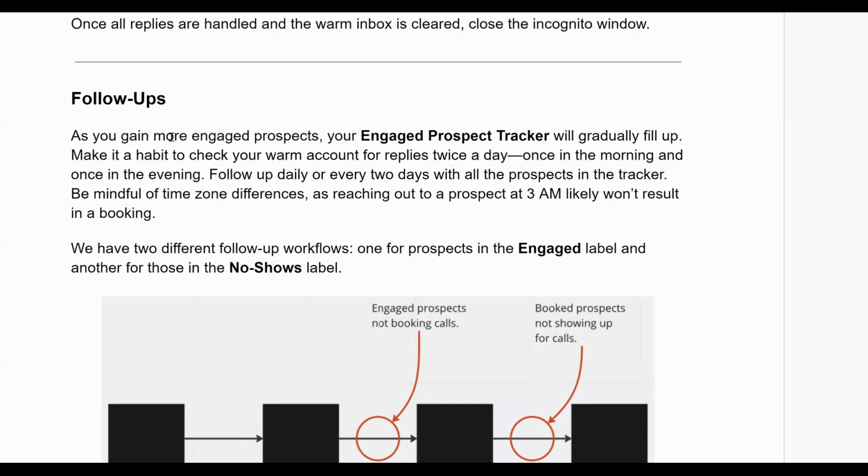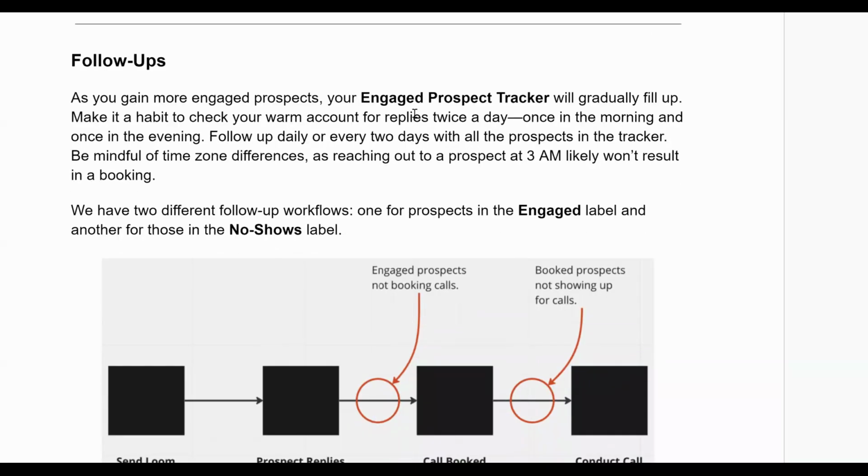And as you gain more engaged prospects, your engaged prospect tracker will gradually fill up. Make it a habit to check your Worm account for replies at least twice a day, once in the morning and once in the evening. Follow up daily or every 2 days with all the prospects in the tracker. Be mindful of time zone differences, as reaching out to a prospect at 3 a.m. likely won't result in a booking.